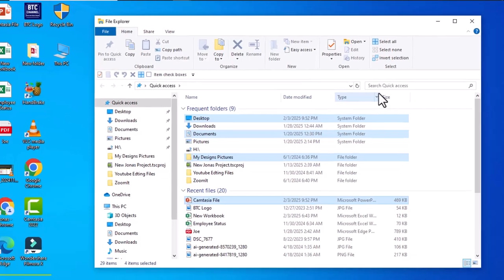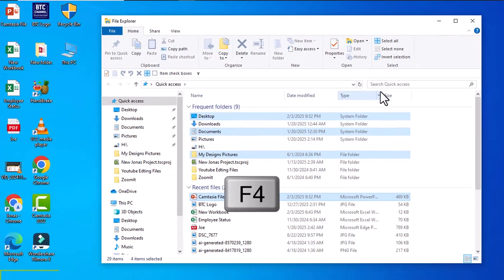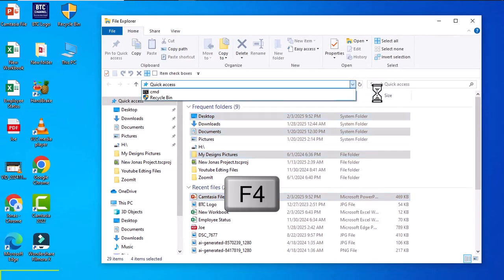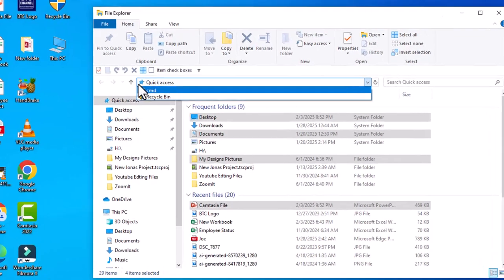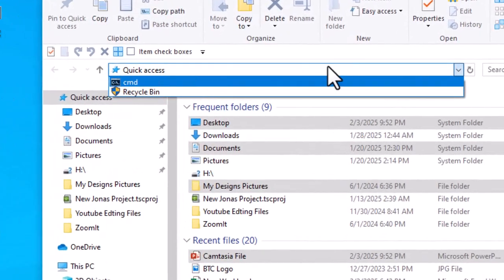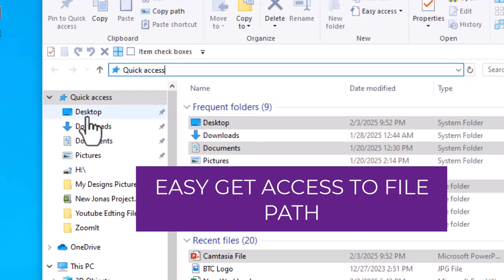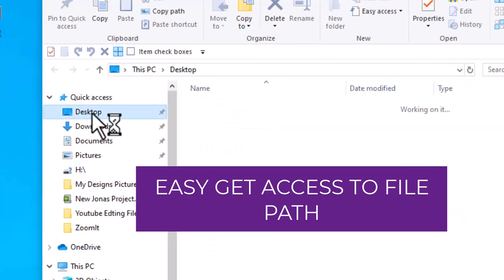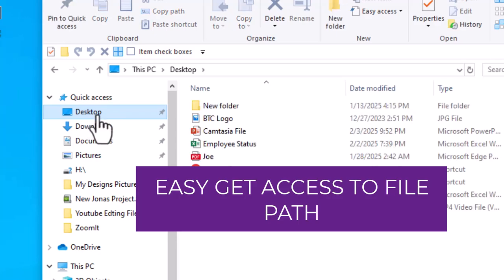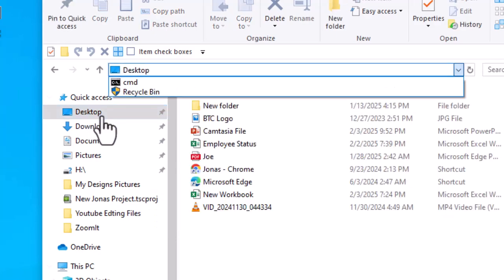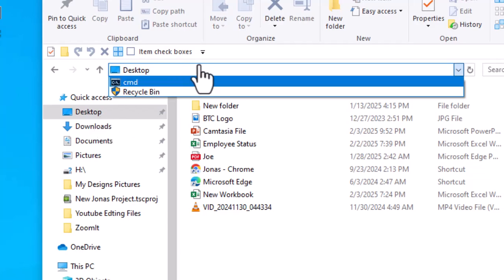If I press F4 on the keyboard, this opens the file path drop-down, and this helps me to get access to the file path here. So now I am currently in the Quick access. If I select this, this is the Desktop, and if I hold F4, this moves me to that particular window. So this helps you to find a specific window in the file path field.